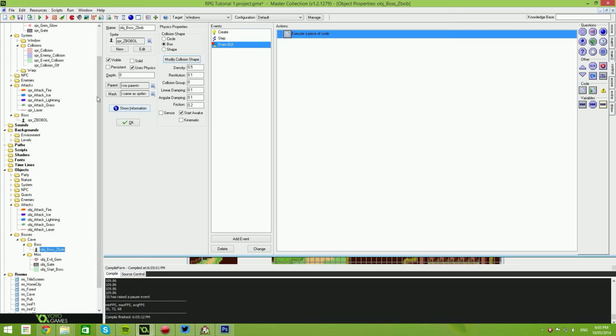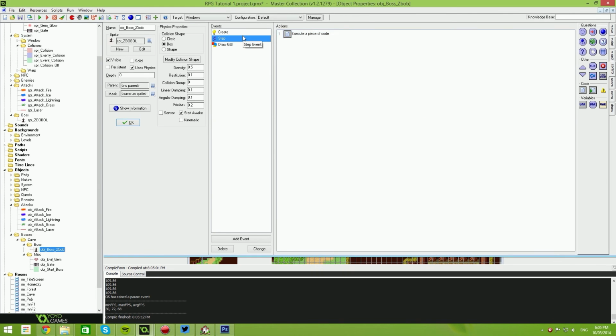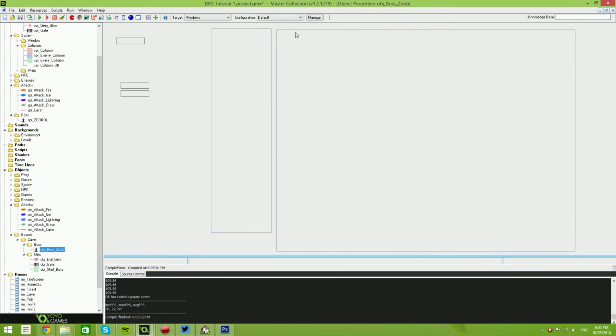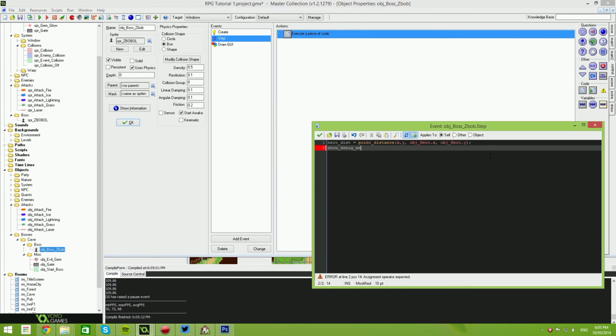And now I think the collision event should be working, and that means he'll be taking damage. The one other thing I want to do is add to his step event just to show a debug message so we can see what his health is. Let's make his max HP 100. Why not? And let's just add a show debug message, and it's going to be string HP.